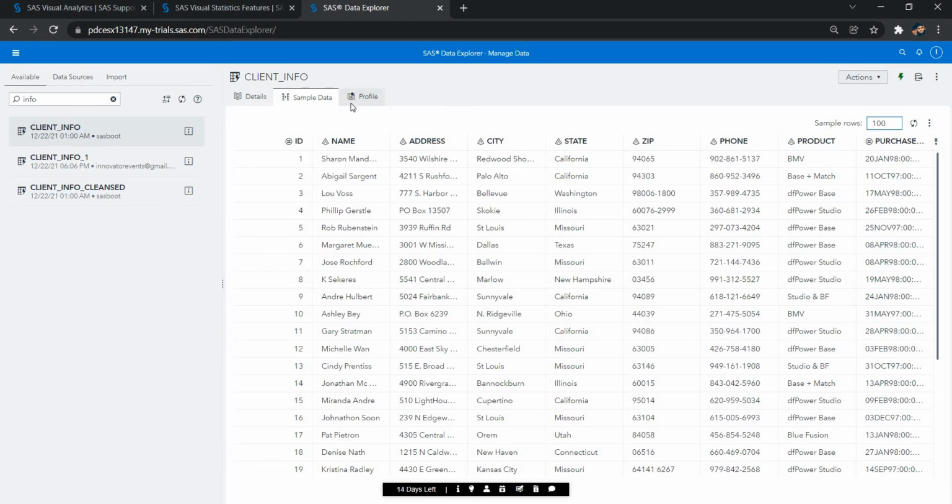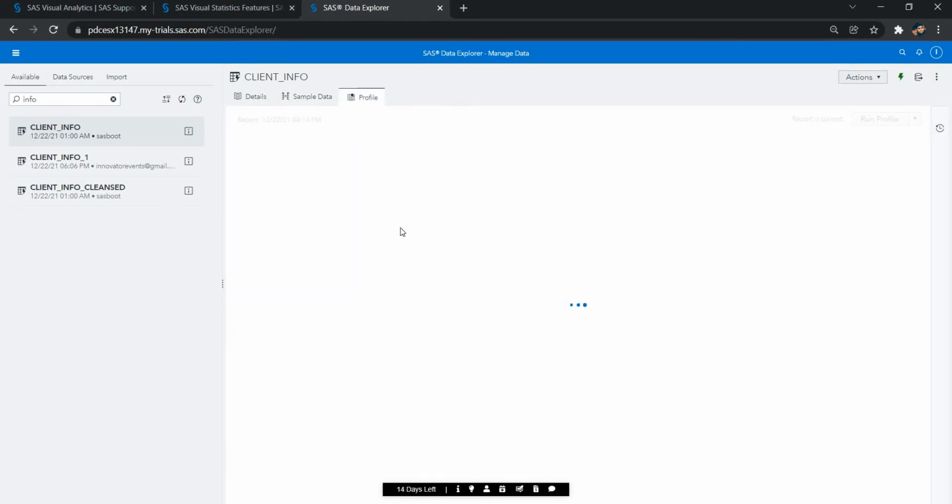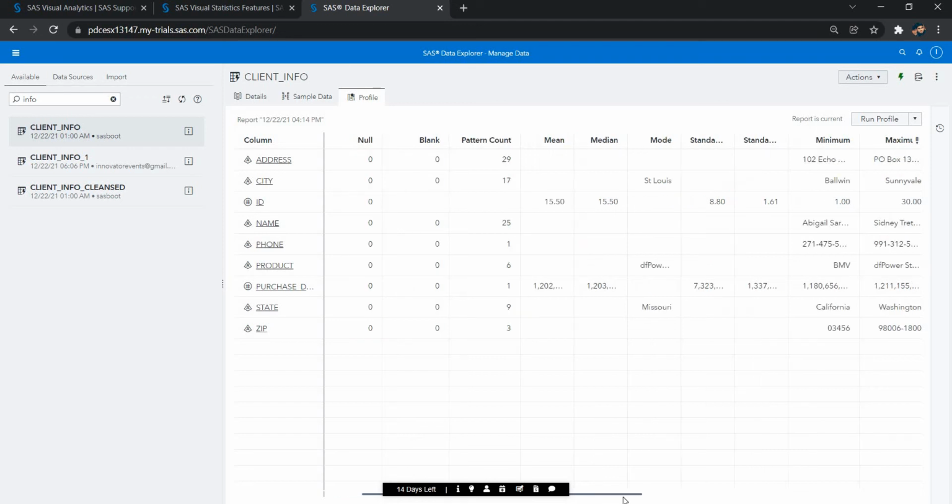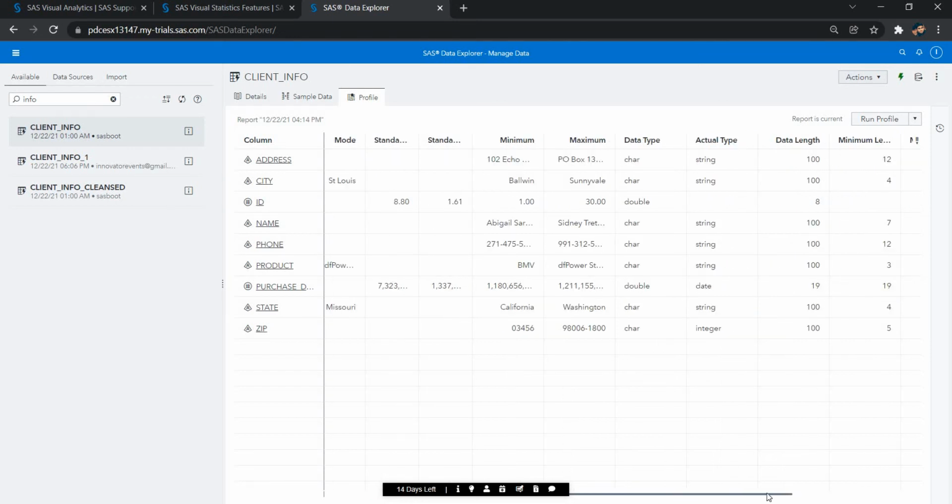Okay, next is profile. In the profile they will show brief details about your data. So let's suppose in my data we have the address. In the address, 100% is unique, null is 0, blank is 0, pattern count is 29. Then we have the minimum, mean, median, mode, and standard deviation. So by default they will do all the analytics whenever your data is in SAS Viya. Okay, all about the data length.